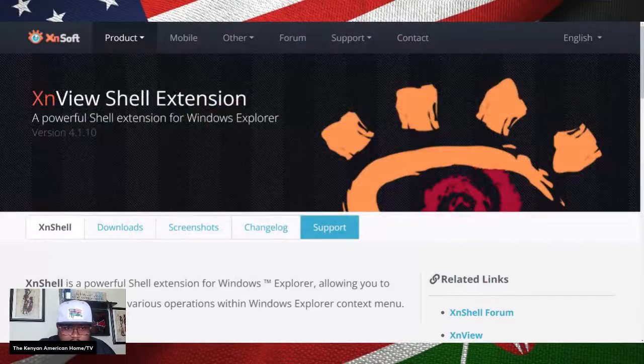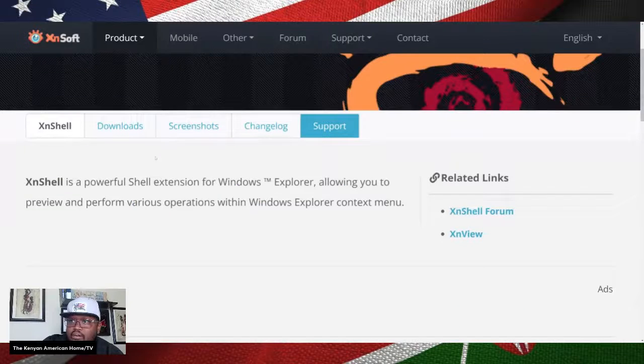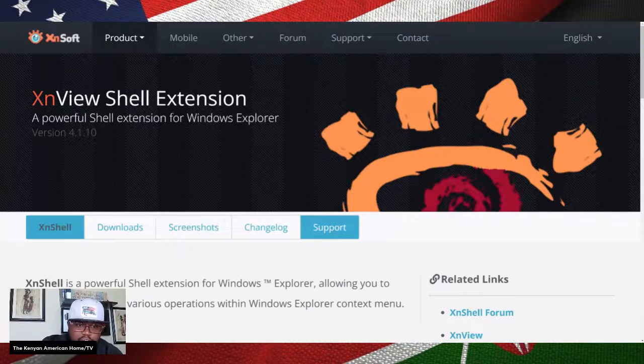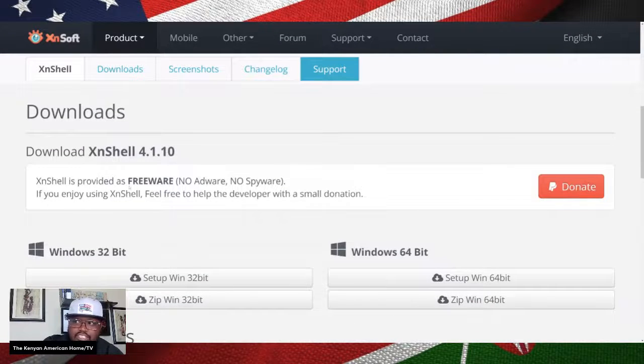All right, so it is XnView shell extension. If you go to XnView.com, and I'll share the link of this software, all you need to do is scroll down. XnShell is the name of the software, and then you go under downloads. You'll see it's the XnShell 4.1.10. It tells you here it's a freeware. There's no adware or spyware.